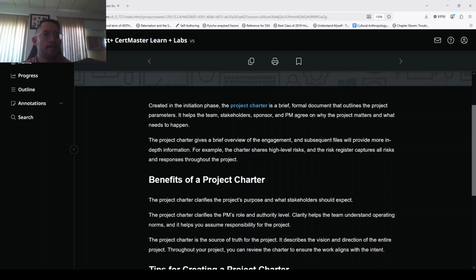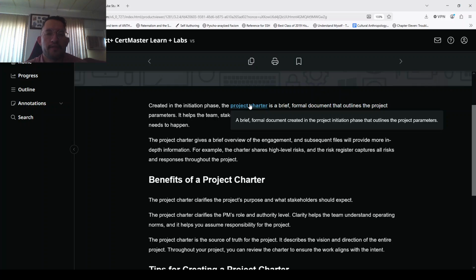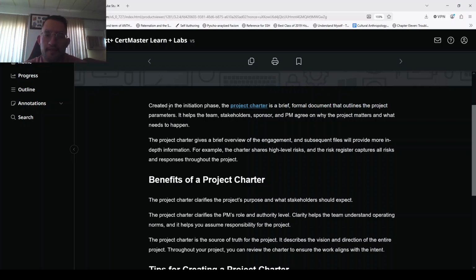This time we're going to go over project charter. Very key question they asked for. Create an initiation phase. The project charter is a brief formal document that outlines the project parameters. Yeah, okay. It basically just restated this. That's kind of funny. It helps team stakeholders and sponsor and PM agree on why the project matters and why it needs to happen.